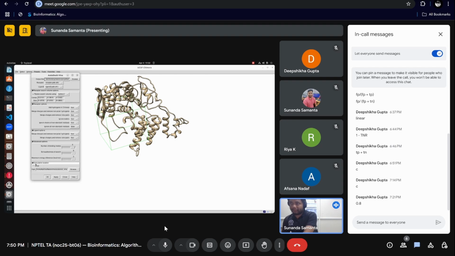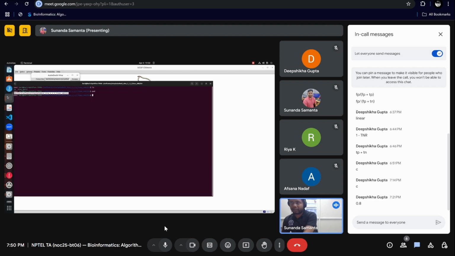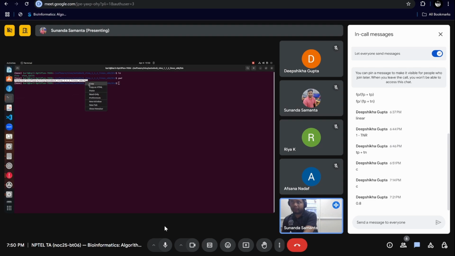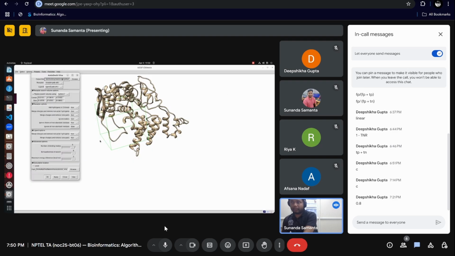And then for the executable location, you have to give the path at which your executable file is located. So in my computer, as I showed, it is residing in this path. We have the executable, and the executable name is Vina, right? So I have given that path as a whole here.